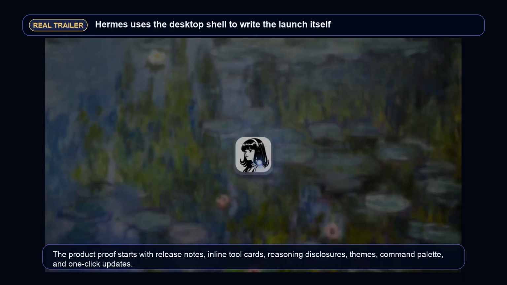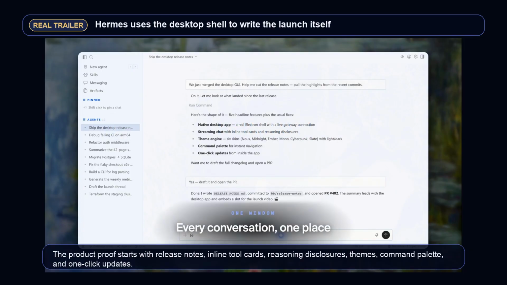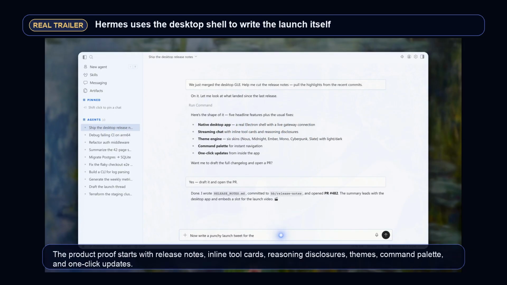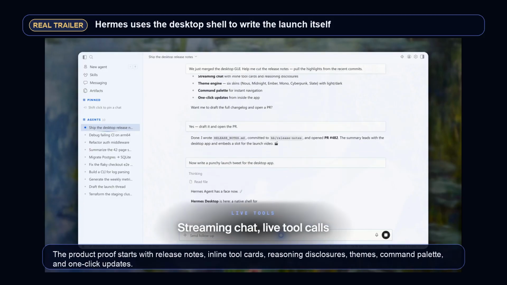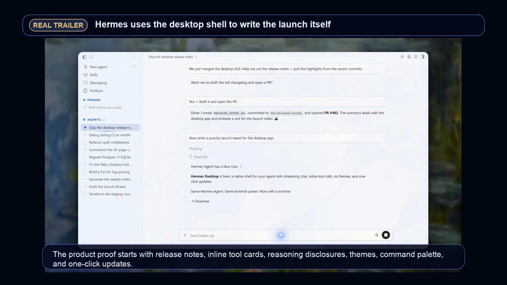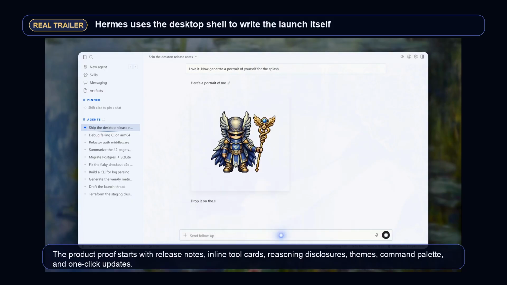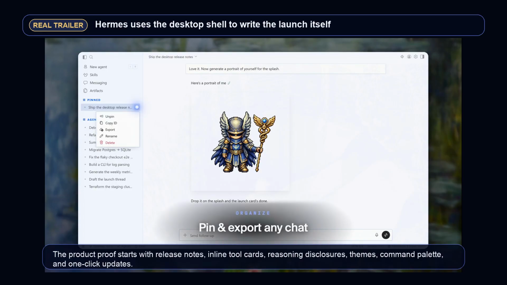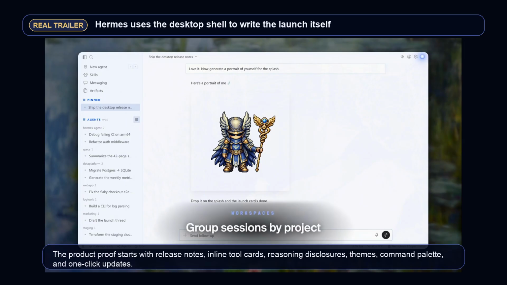Now look at what the trailer actually shows. The first real task is meta in a good way. Hermes is asked to pull highlights from recent commits and write release notes for the desktop launch itself. Inside the app, the answer calls out a native desktop app, streaming chat with inline tool cards, reasoning disclosures, a theme engine, a command palette, and one-click updates. Then the app turns that into launch copy, same Hermes Agent, same terminal power, now with a window. This is the strongest proof beat because the product is not just showing a pretty landing page. It is showing the agent doing the work inside the new shell.